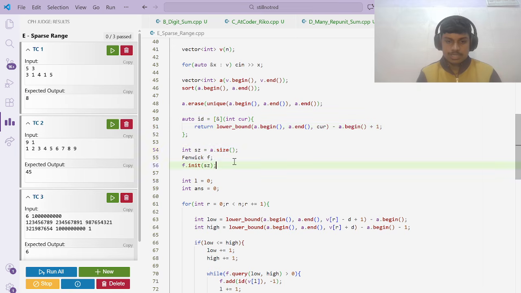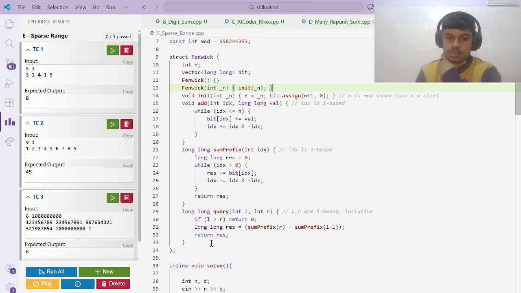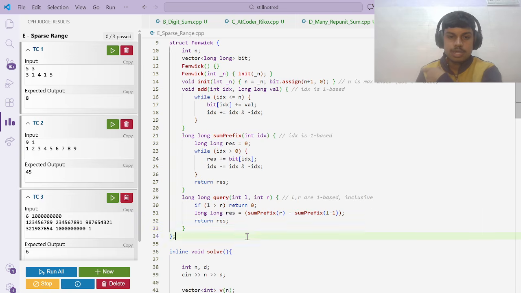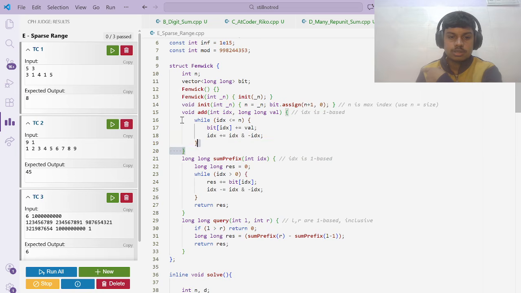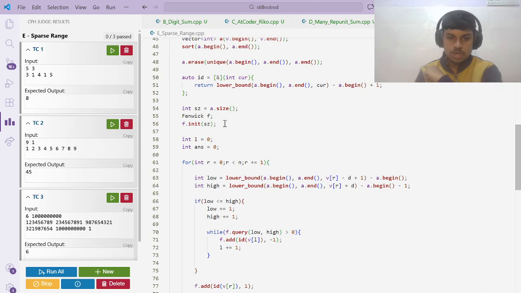Then I created the size, then created the Fenwick tree. My Fenwick tree is pretty generic. I'm just using a sum function from L to R, so this query will return me the sum from the interval L to R, right? And I also have the functionality of adding some element to some position, right? So how do I do it?